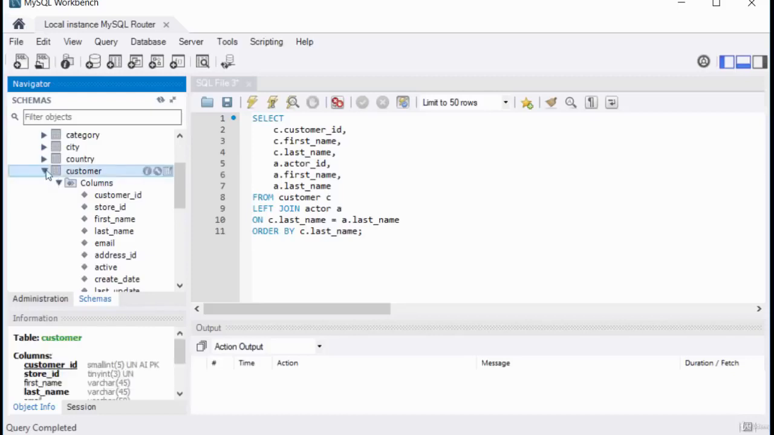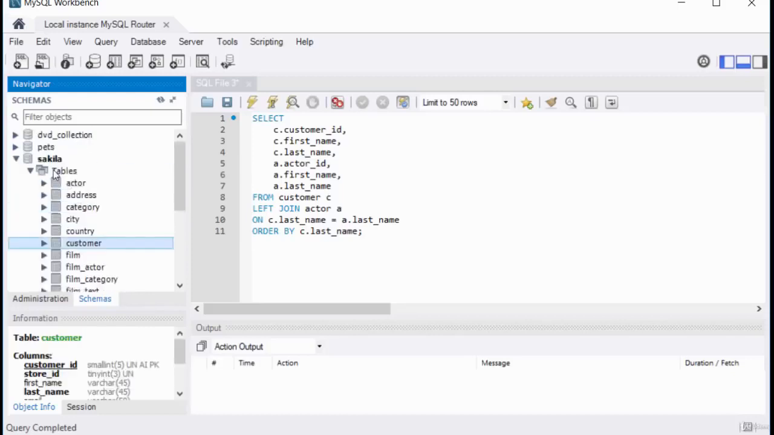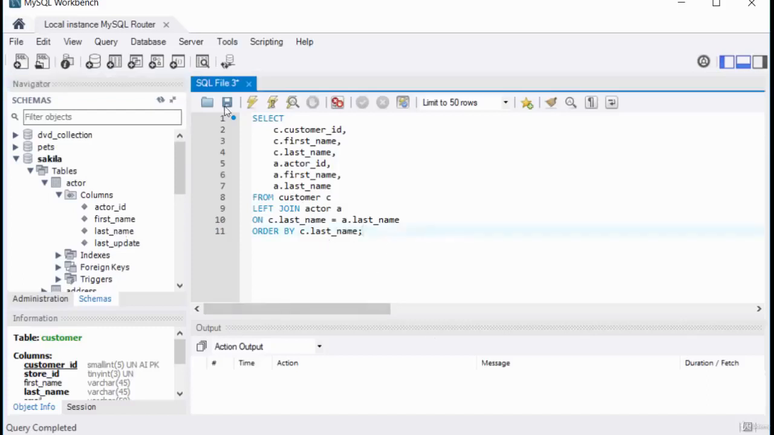So that's the customer. And if I click on the actor here, you can see inside the columns here we've got a last name column also. So we're joining by their last name. So let me execute this query just by clicking on this. The query is pretty straightforward.